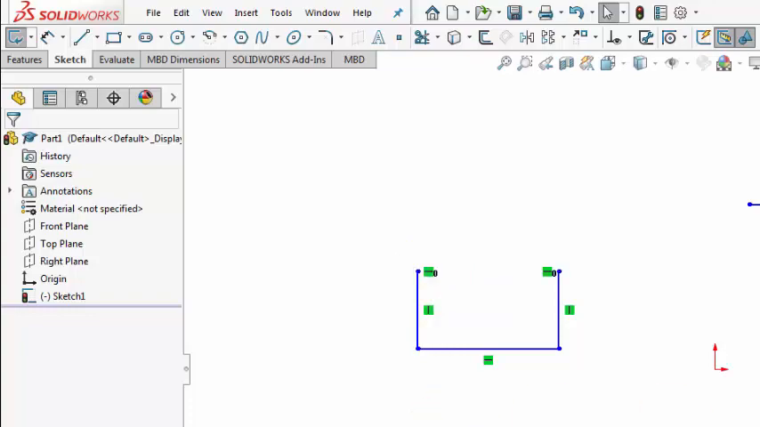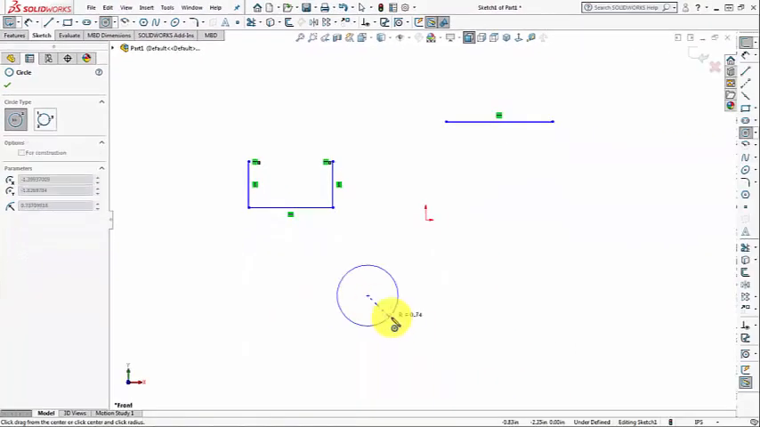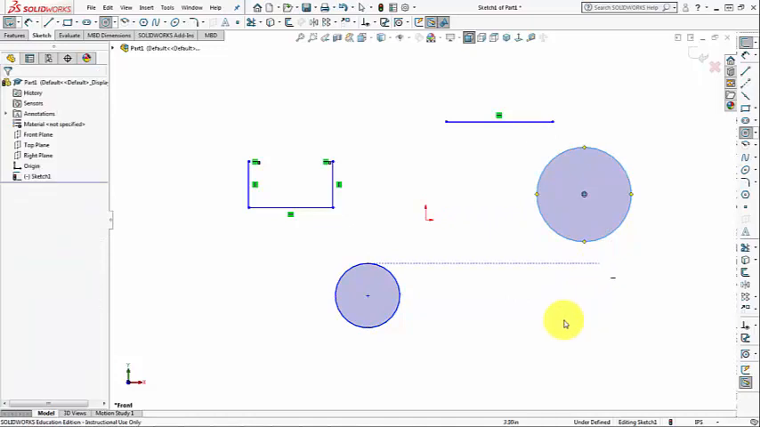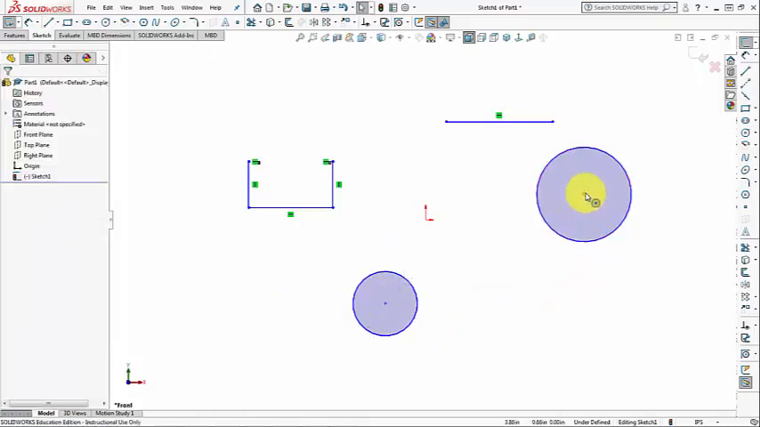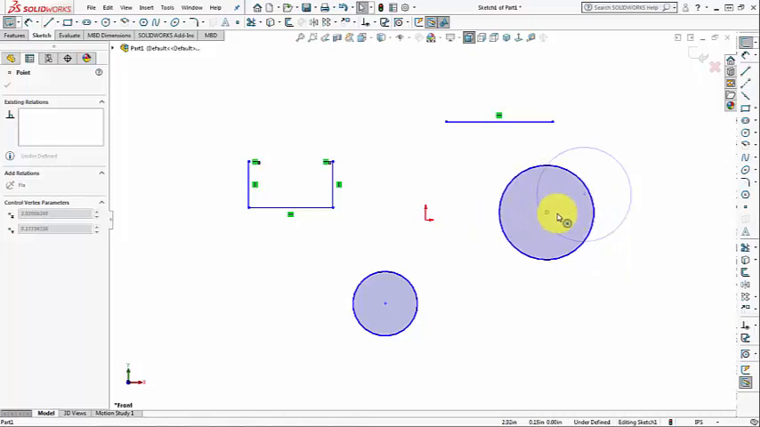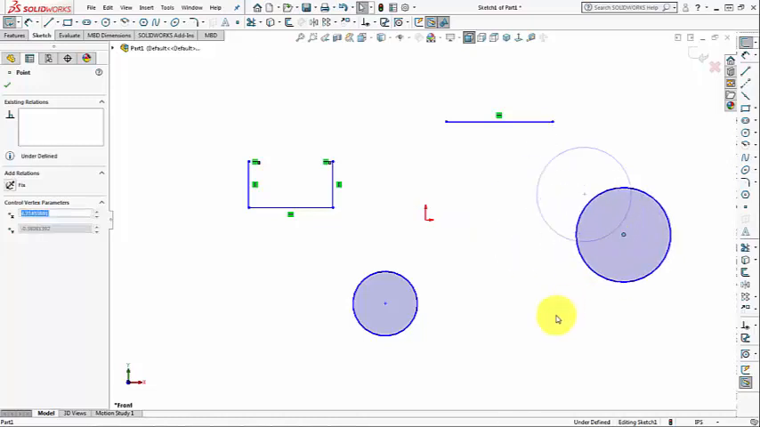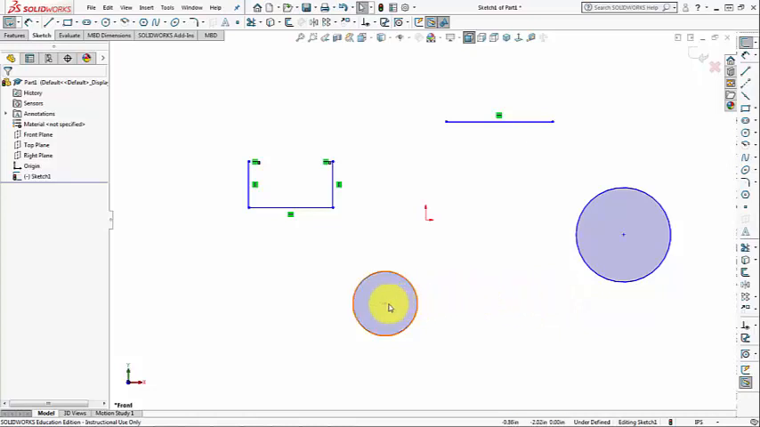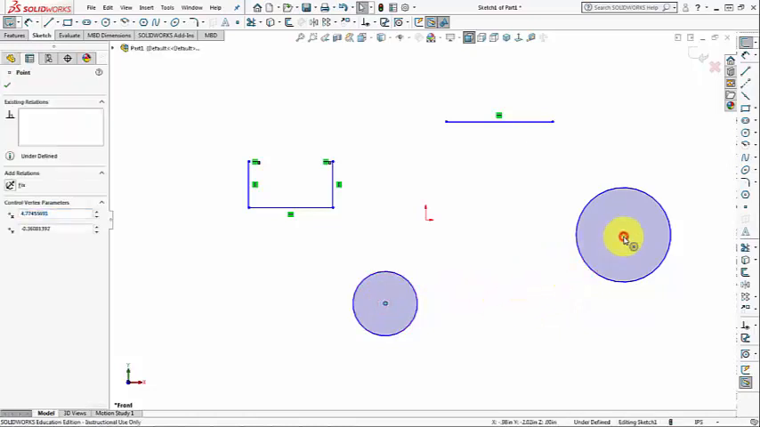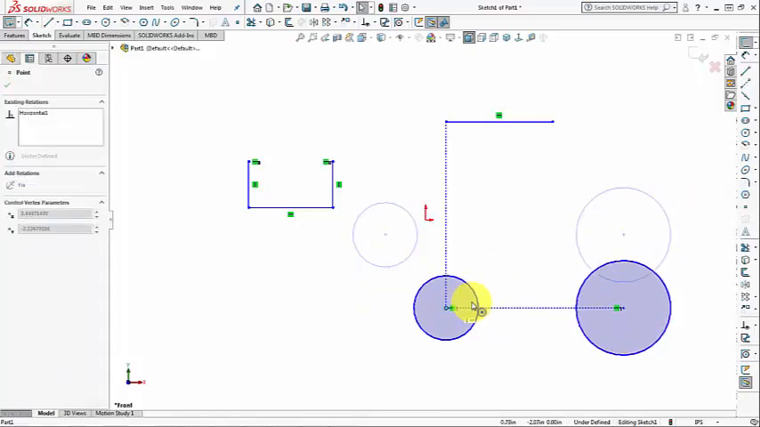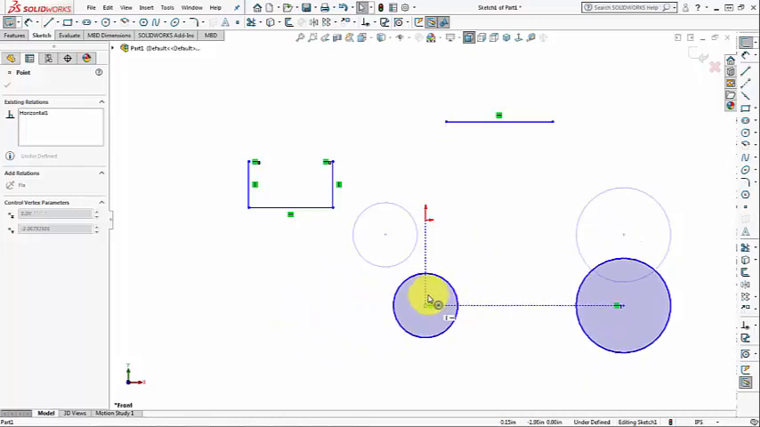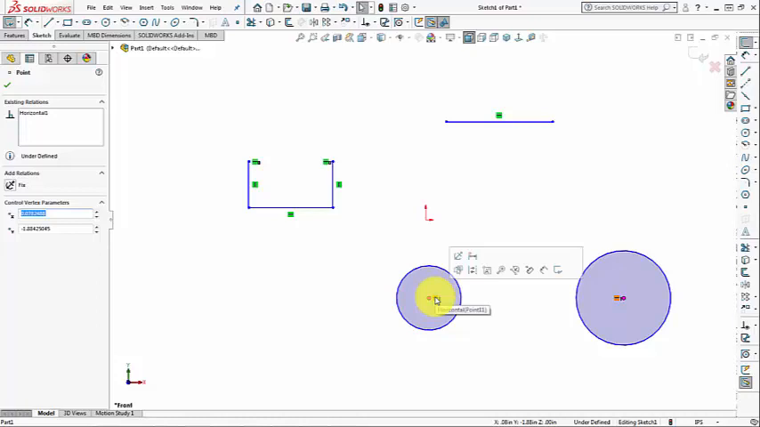Another example, if I have 2 circles, say for example, I have 1 circle here and another circle here. Now the 2 circles are independent of each other. So this circle is free to move and relocate anywhere on the screen. Same thing, this circle is independent of the other circle. But now if I press and hold the Control key and select the 2 center points and apply horizontal relation, now they are linked. So if I move 1 circle, the other circle will follow. Why? Because they have to satisfy this horizontal relation.